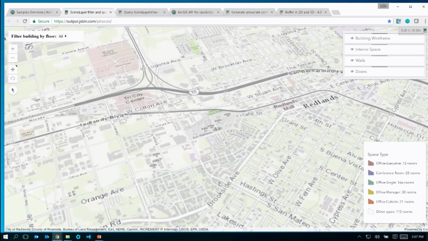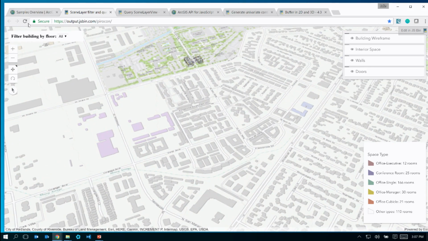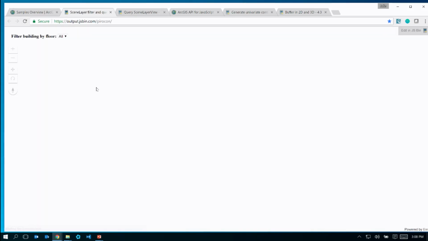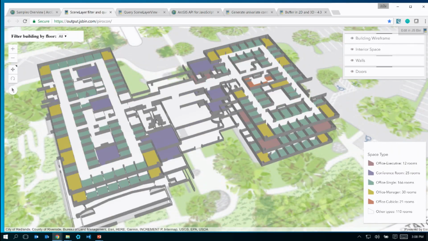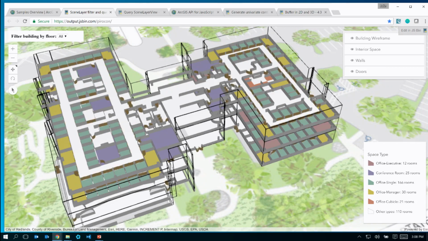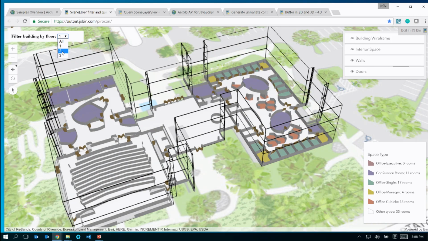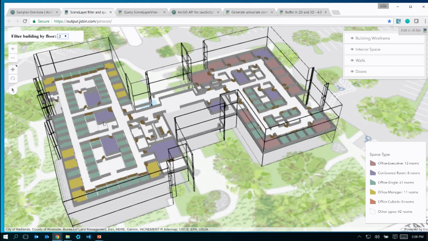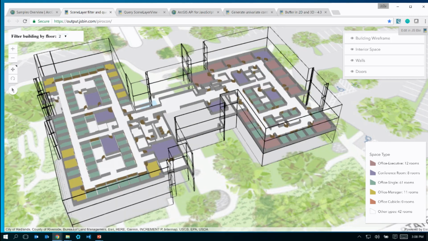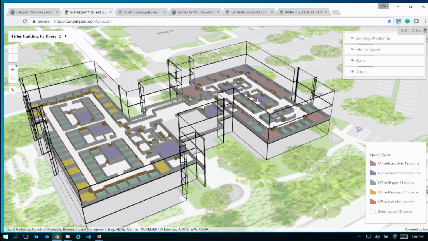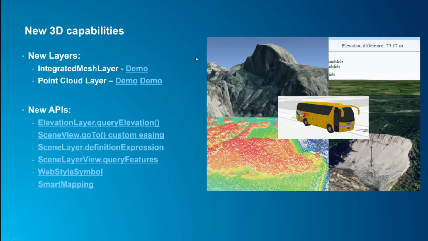So this is one of the latest samples, from 4.3. You can now specify the definition expression on the scene layer, like on the feature layer. In this sample, I can show either all the floors of the building Q in the campus of Redlands, or the first floor, second floor, third floor. This is working using definition expressions.